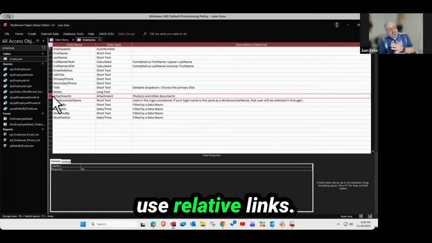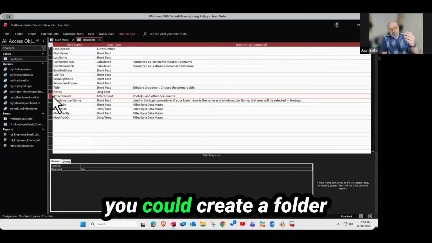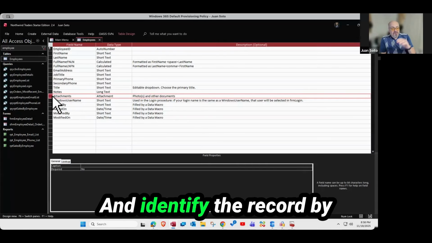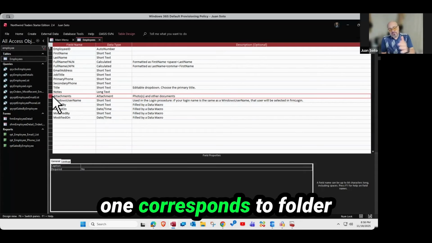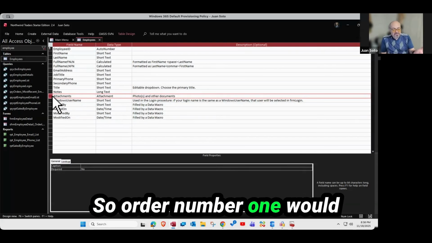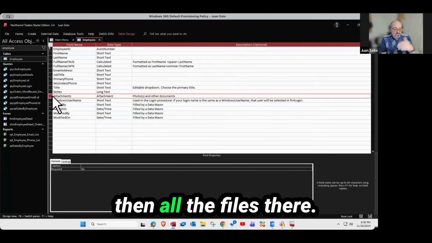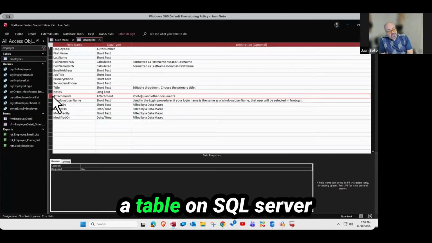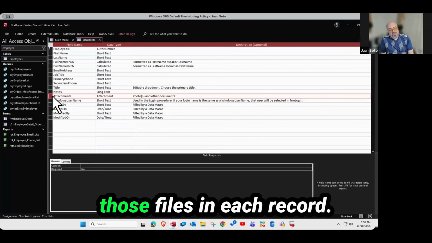Number one, you can use relative links. So if the whole system's running on the local network, you could create a folder on the network drive and identify the record by the folder number, right? The record number one corresponds to folder number one, and there are the attachments for that record. So order number one would have the directory name one, and then all the files there. And then you can use a table in SQL Server with the links to those files in each record.